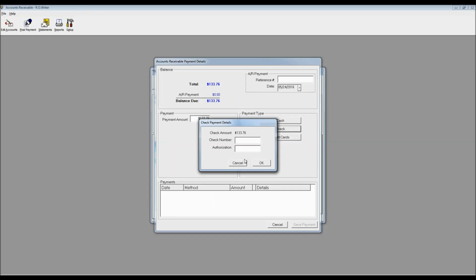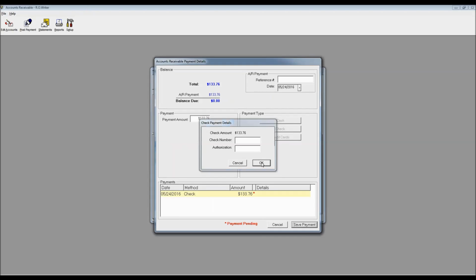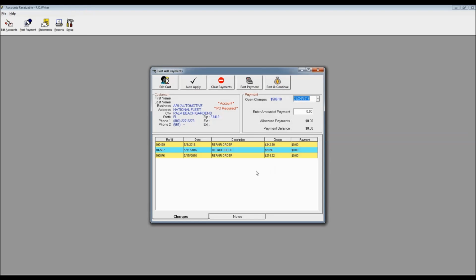We'll say that we took a check, and again, number and authorization if desired. We'll hit OK, and then when we save payment and say no, you'll notice we're still in our account for ARI, now only seeing the 3 transactions that are pending versus the 4 that we had just a moment ago. So that's the difference between your post payment and your post and continue: does it stay in the account for the particular customer, allowing us to post multiple payments in sequence, or does it just take the payment and leave the window, going back just to our main AR screen?